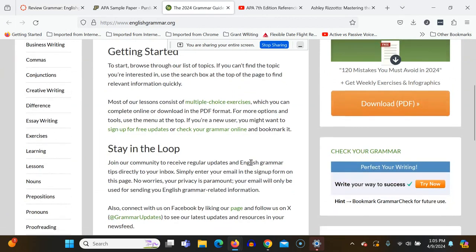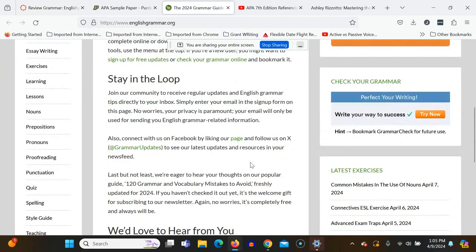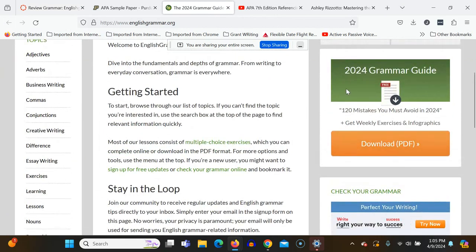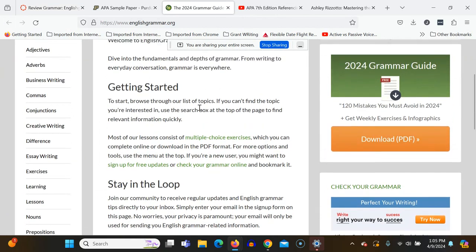We'd like you to pick something that's useful to you. All of you have different strengths and weaknesses in your writing, of course. So some of you might want to look over here at this grammar guide, 120 mistakes you must avoid in 2024, with some exercises checking your grammar.